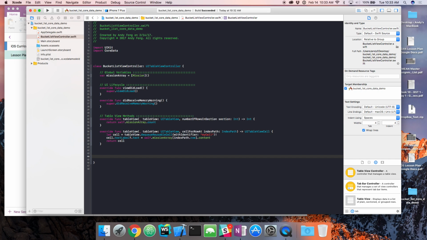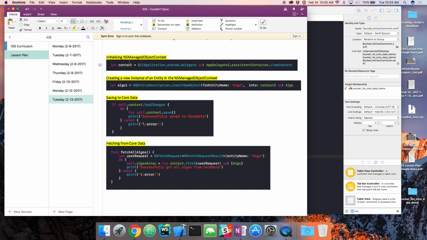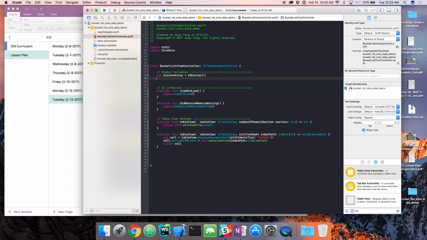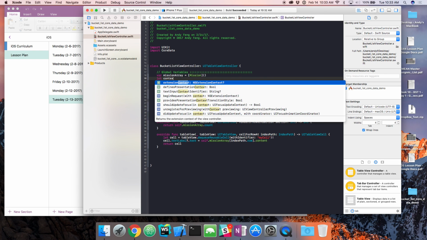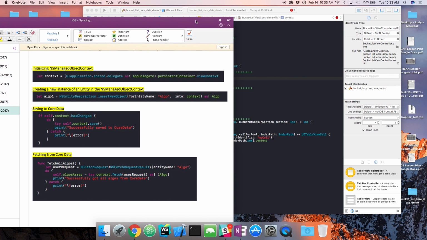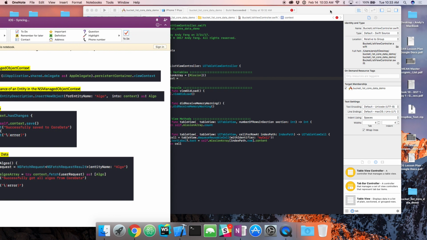Right now the missions array is going to be empty. Now we're going to want to load up all of the things from our Core Data, right? But before we can do that, we're going to have to initialize the NSManagedObjectContext, right? So I'm going to go over here. In my global variables, I'm going to create a constant called context. I'm going to set that equal to this guy, right? And I'm going to have this over here so we can see it.